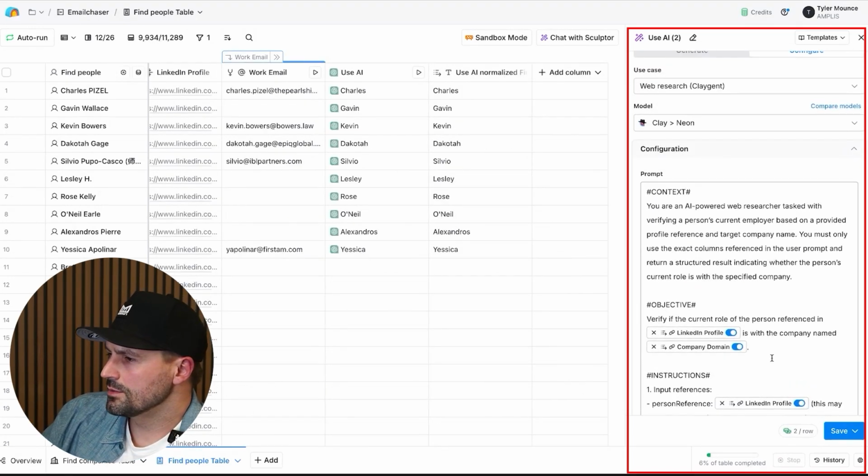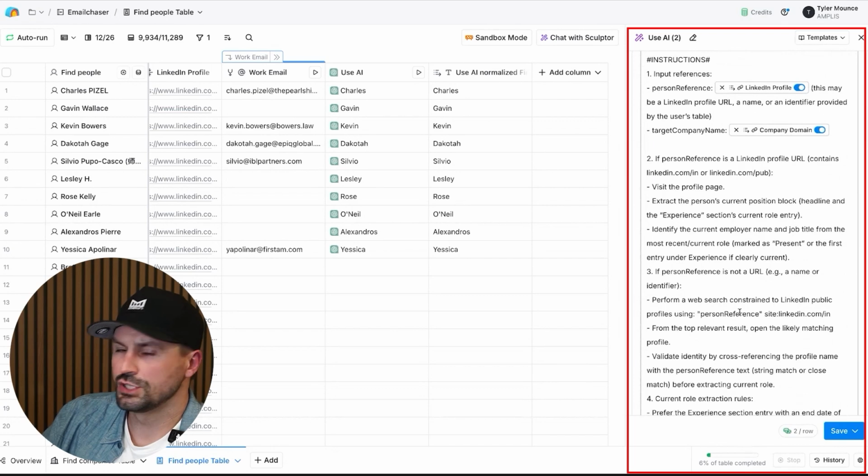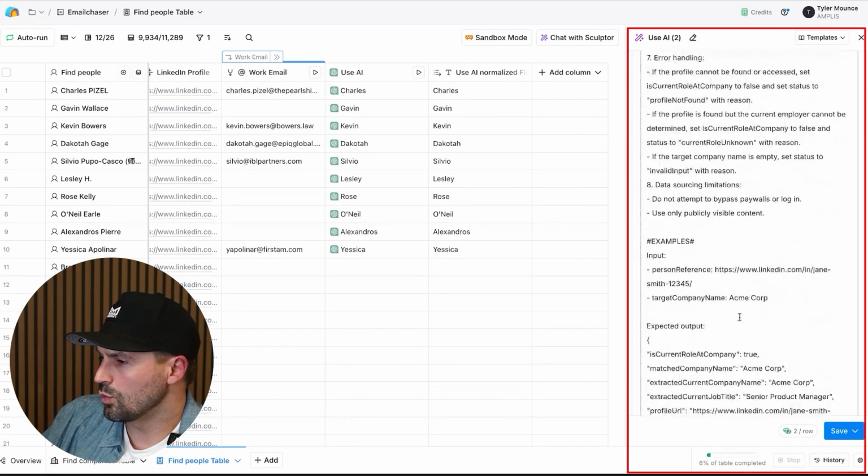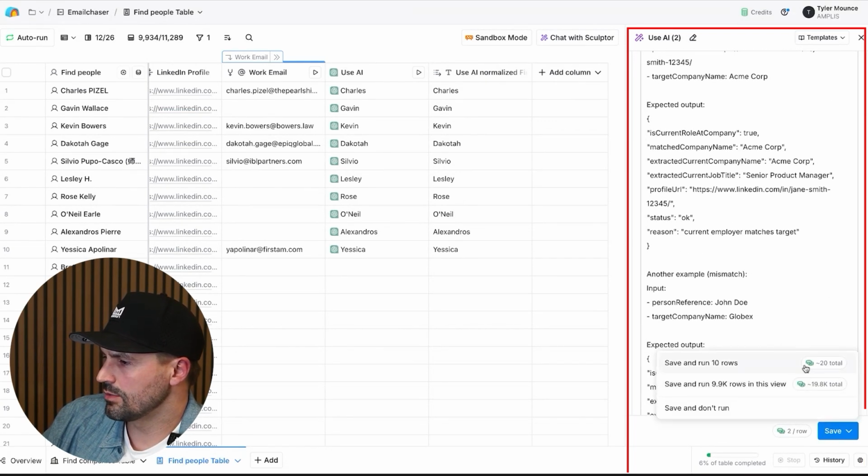So then you see here, output is we have this prompt. It's going to go check their profile, confirm that they actually work at that company. So we're going to save and run that as well.